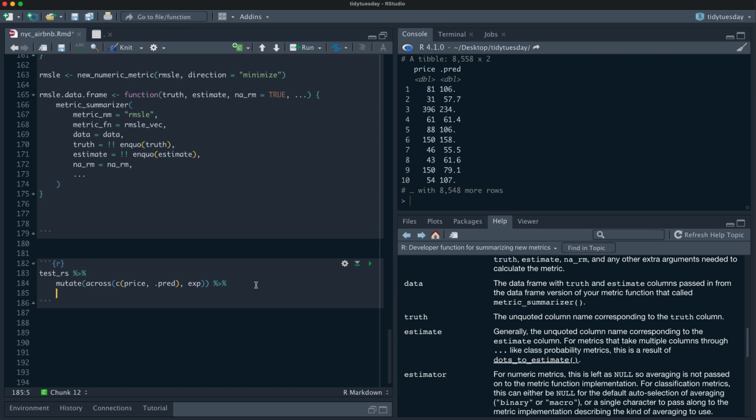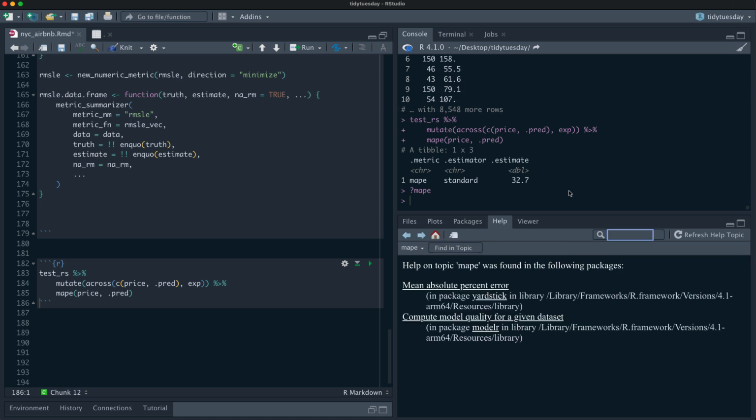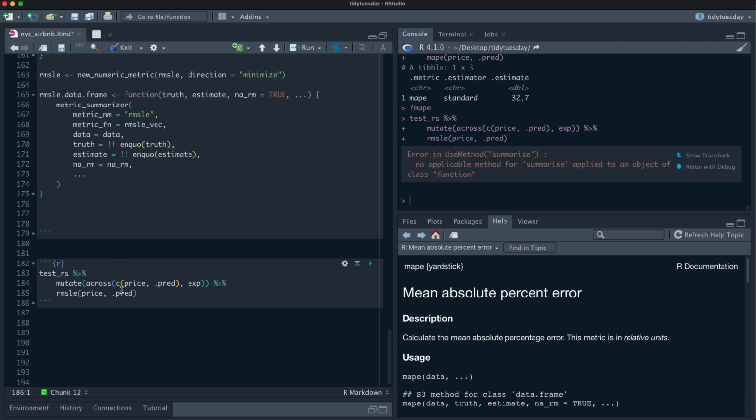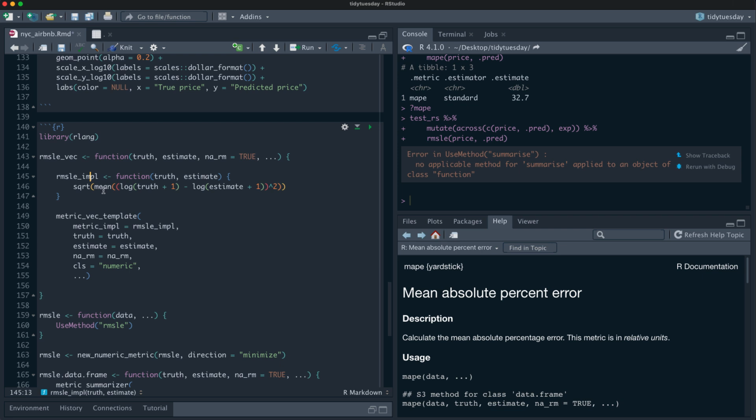And now I could do something like mean average percent error, price, price pred. So this is a metric that is built into Yardstick. It's in relative units, so it's relative to the price. What's the absolute percent error, mean absolute percent error, how wrong I am. And now moment of truth, root mean squared log error. Let's see, moment of truth, did it work? No. All right, it's almost working. Let's see what I did wrong here.